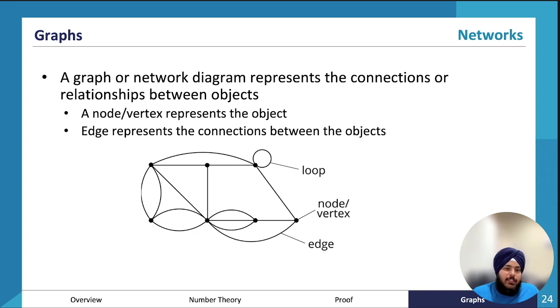Some key features to note are nodes and vertexes. So nodes and vertexes are the actual objects that we're trying to represent the relationships between. And then an edge is a line that represents the relationship between the different objects.